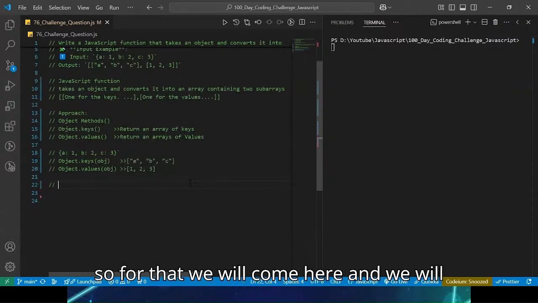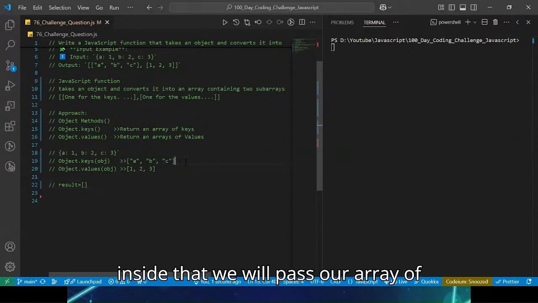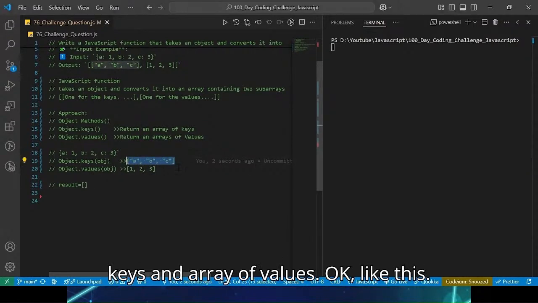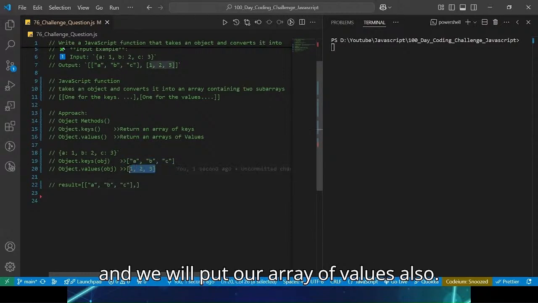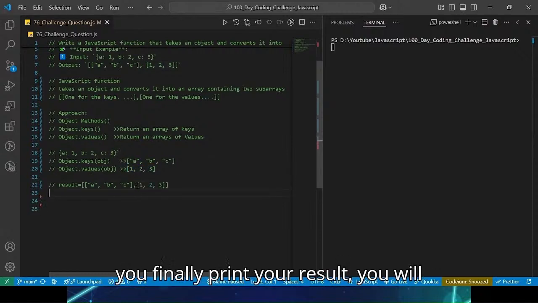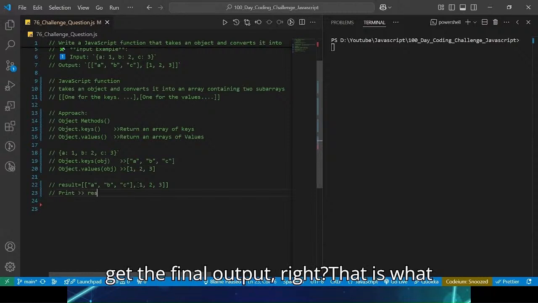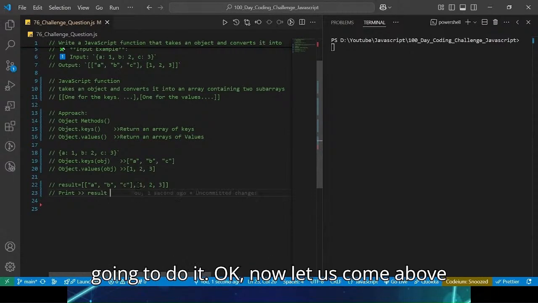So for that we will declare an empty array, and inside that we will pass our array of keys and array of values, like this. Let us put the array of keys and our array of values over here. Now when you finally print your result, you will get the final output. That is what we wanted, correct? So this is what we are going to do.